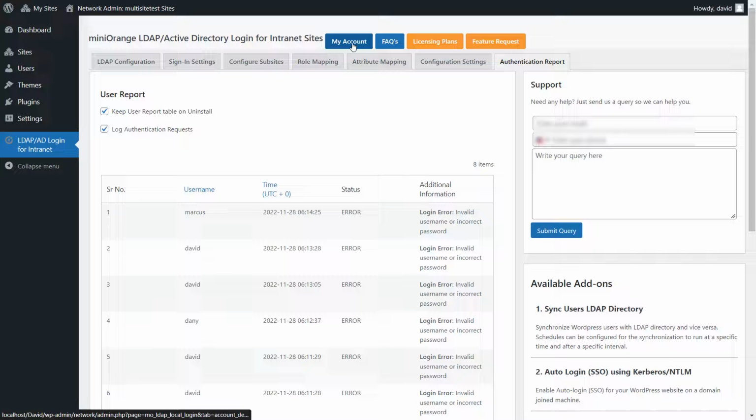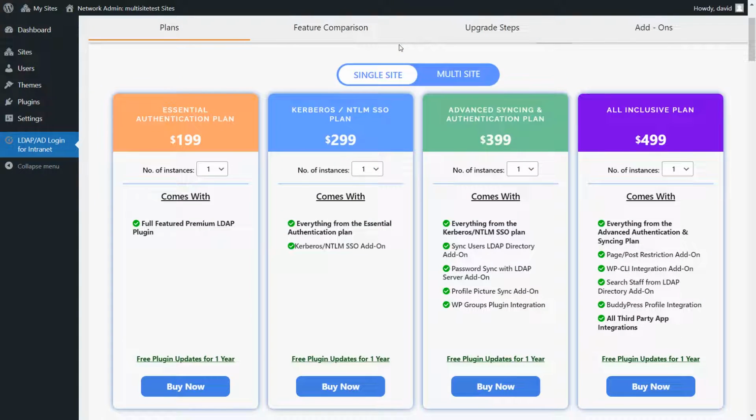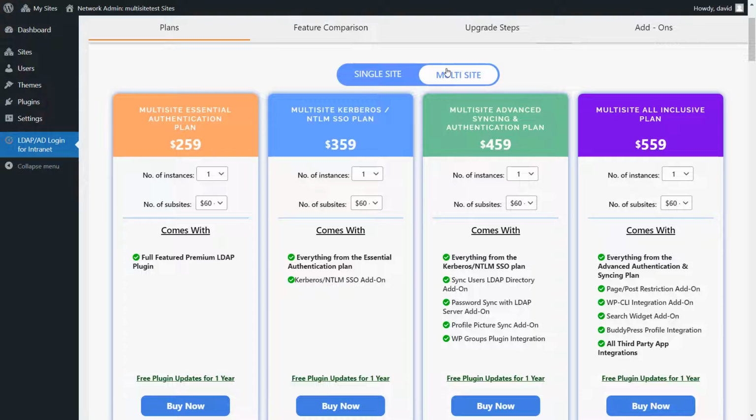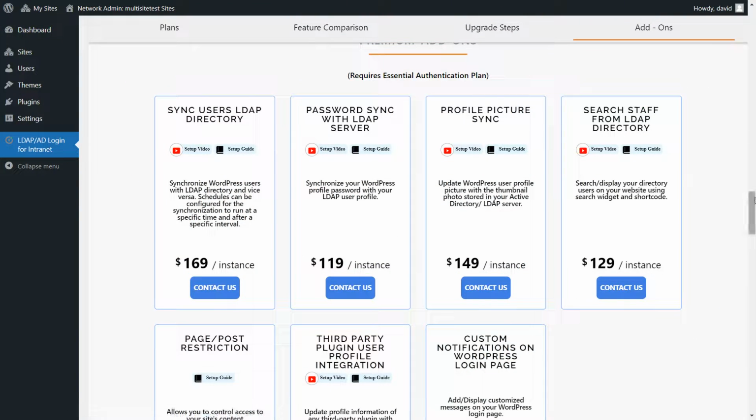You can view your account information here under My Accounts. You may find the answers to the most common questions we receive under the FAQs. If your question isn't answered here, please feel free to contact us. Click on this button to have a look at the premium licensing plans we offer. Here, you can check out our pricing plans for single site as well as multisite environment. To have a better understanding of our plans, check out this plan comparison table. Check out the add-ons we offer to enhance the usability of our plugin.